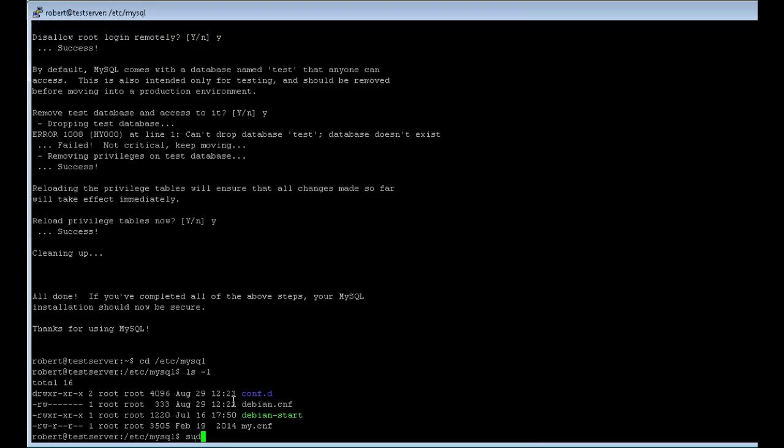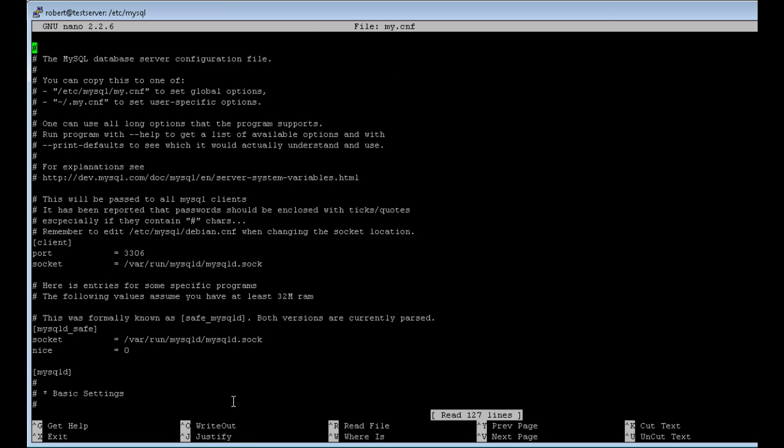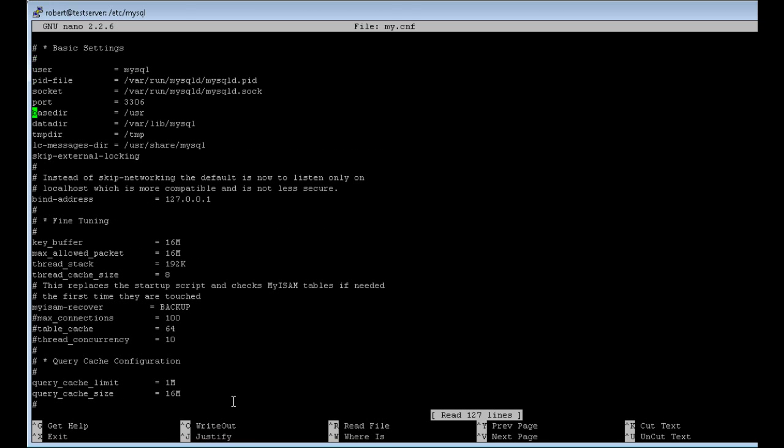So we'll do sudo nano my.cnf, and we're going to page down and find this line that says bind address. Now the bind address is just telling the server that it's going to listen only on this address, so you want to be sure that that's set to local machine, which is 127.0.0.1. This will ensure that it's only accessible through that IP.